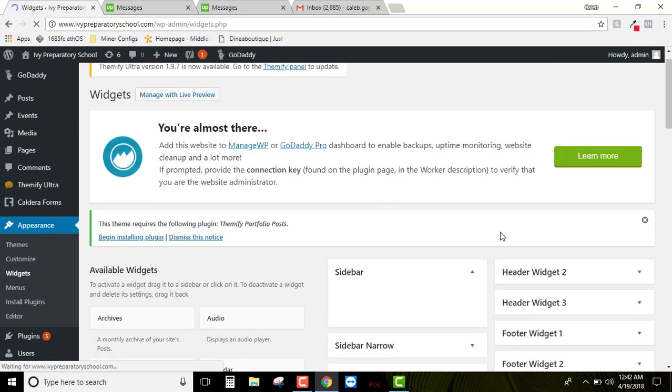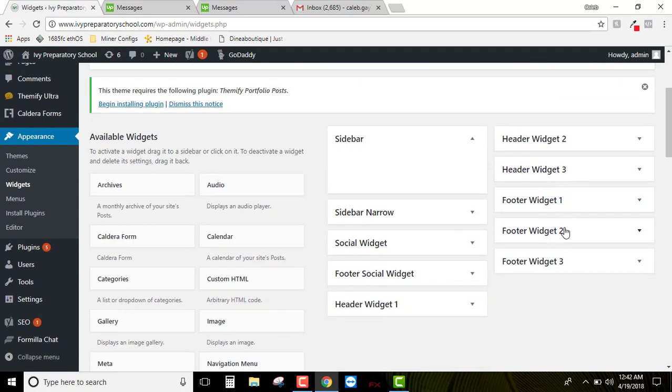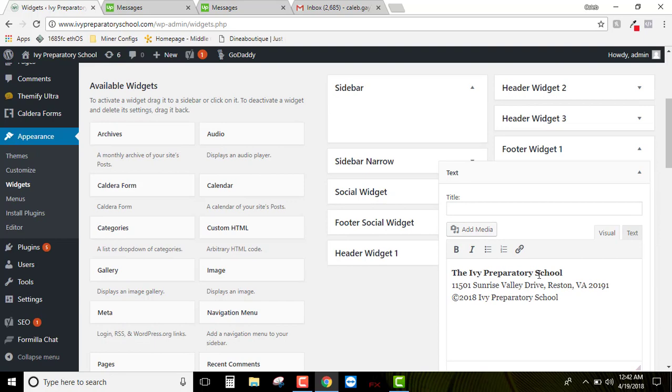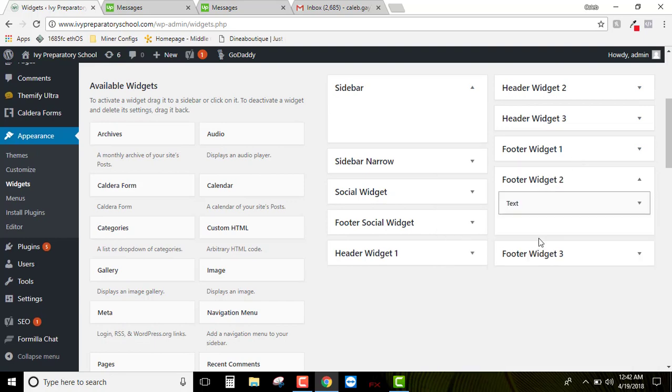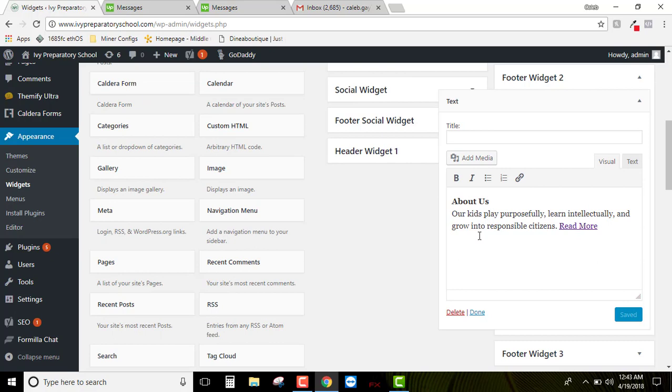Alright, down here you'll see Footer Widget 1, 2, 3. Number 1, you click on that text, and oh, okay, so that's where your address is, right? Footer Widget 2, right here, the About Us text. Okay, and this is just like creating a page or a blog, you have the same little builder in here. So this is where you would change that.